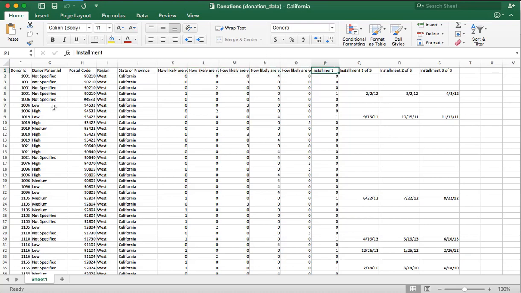And the next column, it seems that there's an installment. Installment is 0 or 1, and if it's a 1, it has 3 different dates. What this is indicating is that a donor can place an installment on their donation. So if it's 1, it means that they're going to be donating on 3 separate occasions.